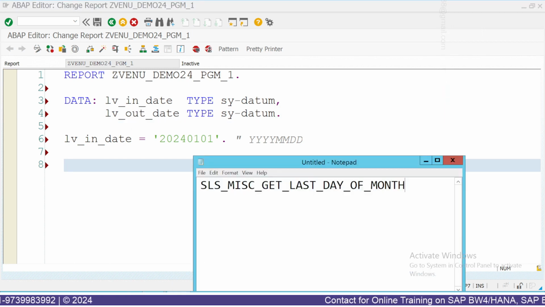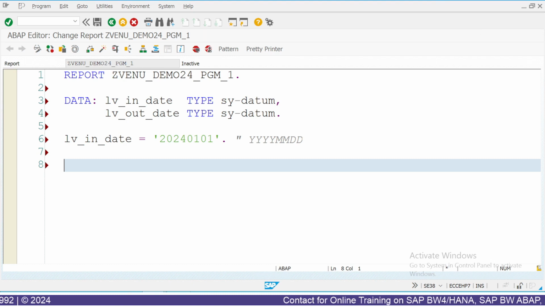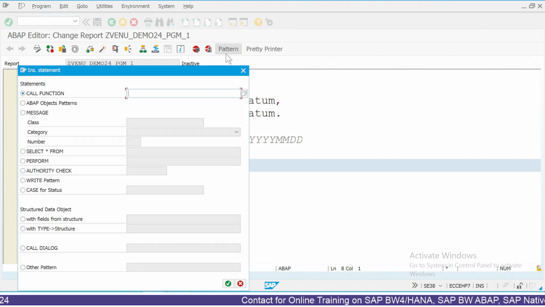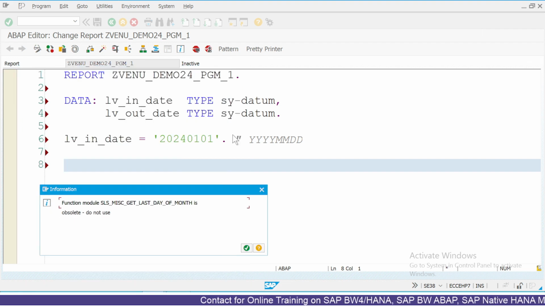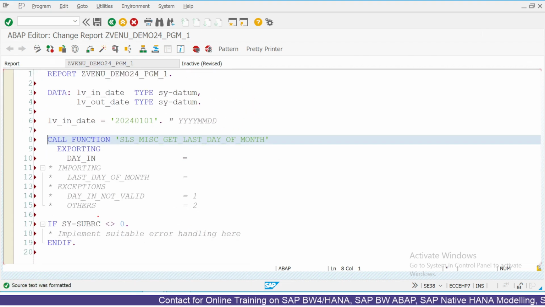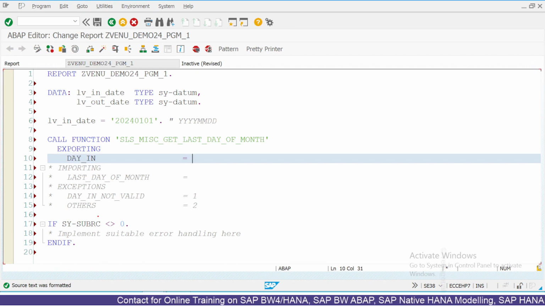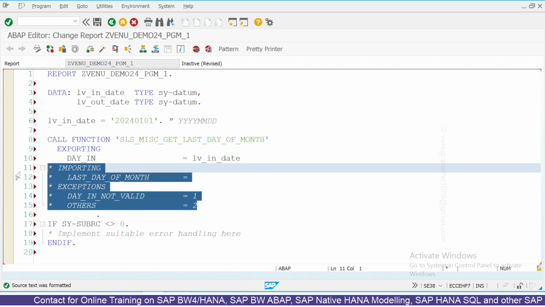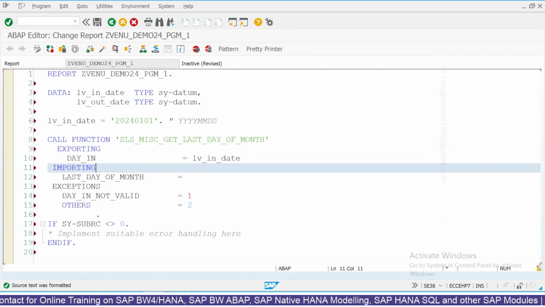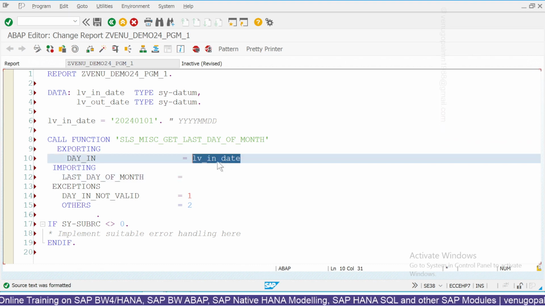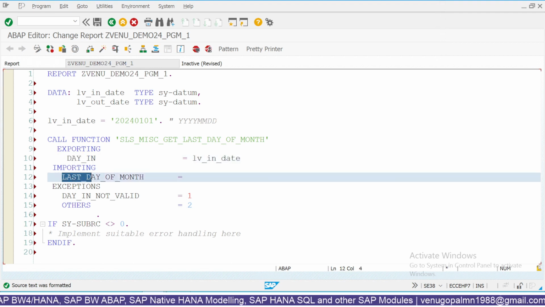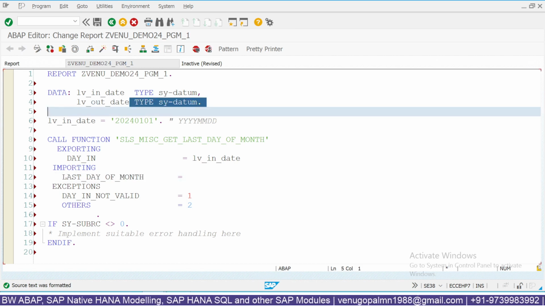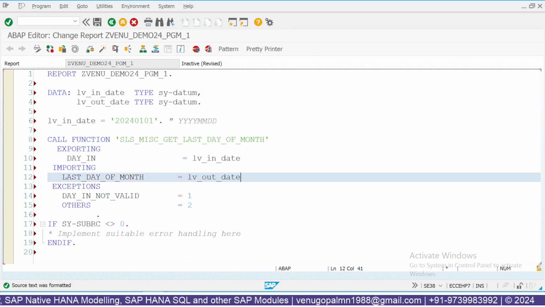So now copy the function module technical name. How can you call the function module in your program? There will be a pattern button. Click on this button. Enter your function module name. Save, OK. You get this. So now for day_in, what you're going to pass is the input date, and you can uncomment this. And last day of the month, we are going to accept from the user. We are going to pass the program variable lv_in_date to the day_in parameter of your function module. From the function module, our function module will determine the value of the last day of the month and put it into this variable. So now I'm going to accept that value into this program variable.